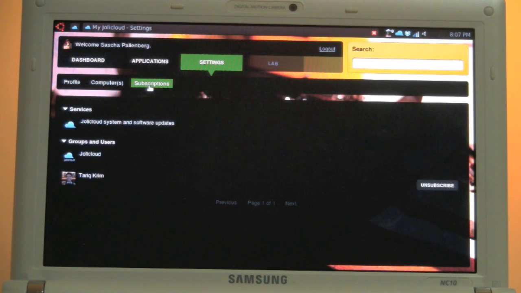This is a very, very early alpha version, but I think you can get where they're aiming for, what their approach is on all this. It's all about having a kind of social network for cloud computing, where I can subscribe to different services, to different groups and users. It's just bringing it all together.